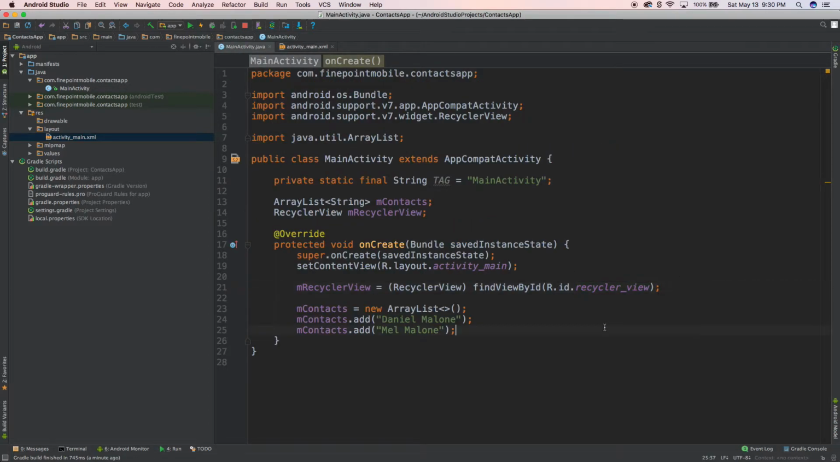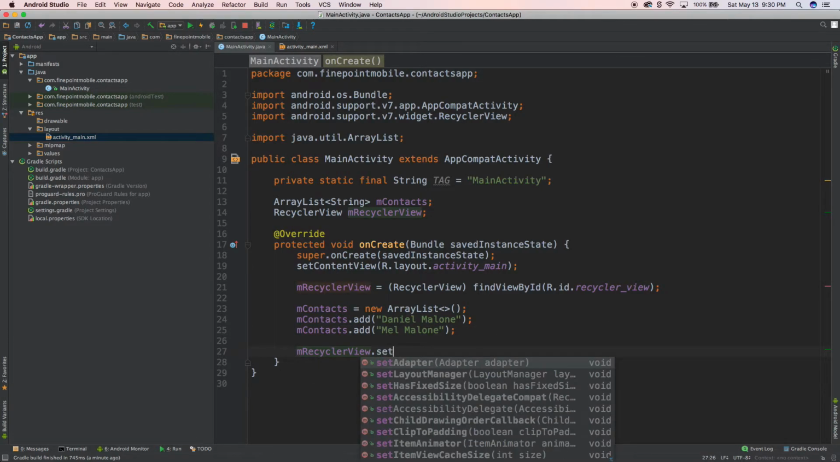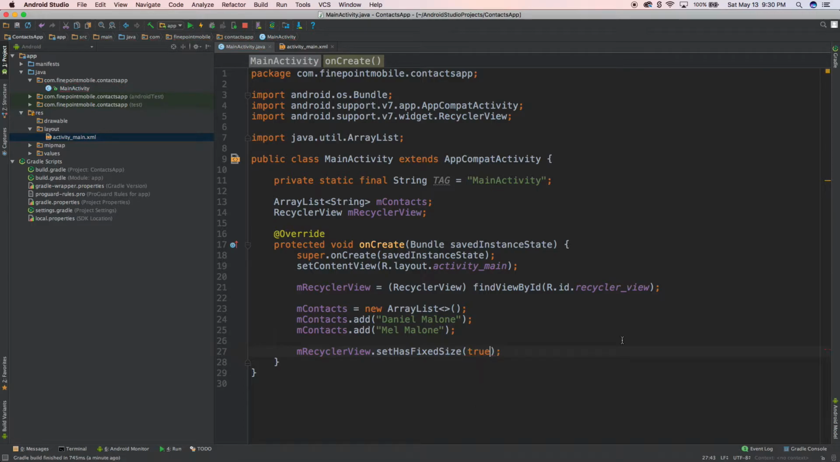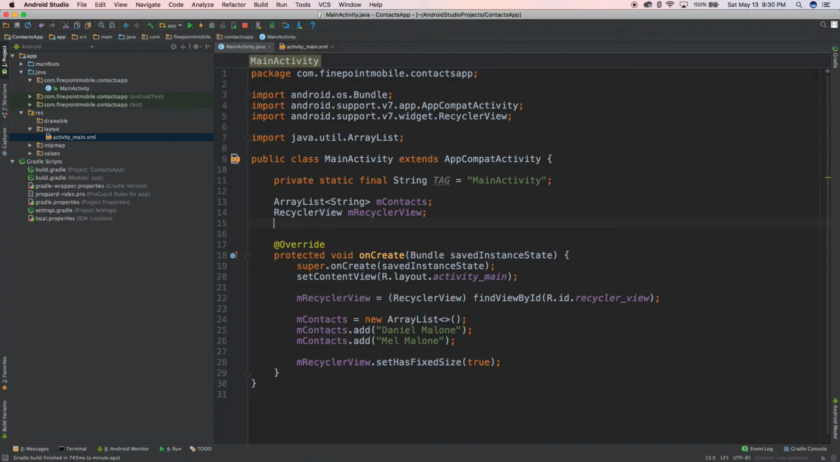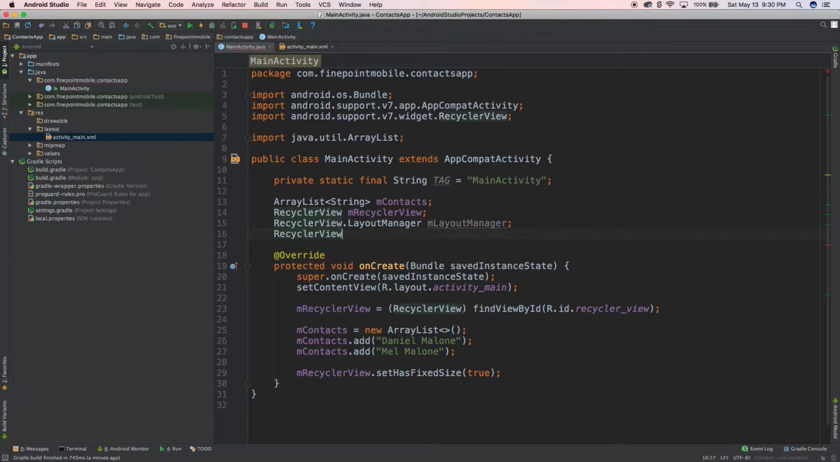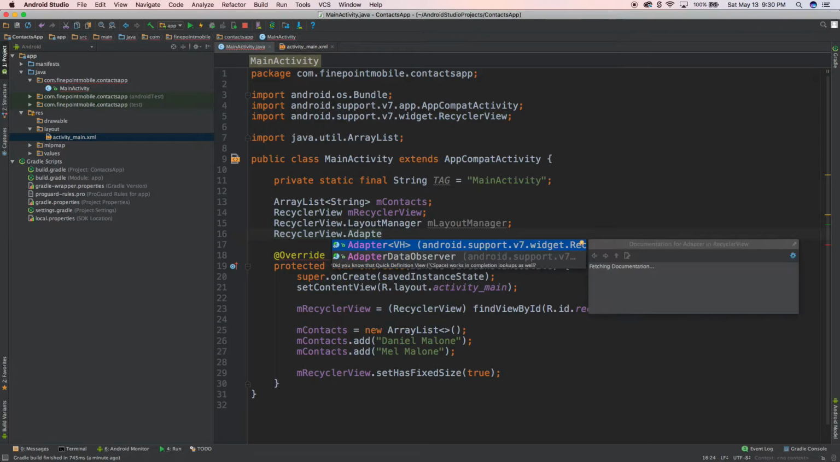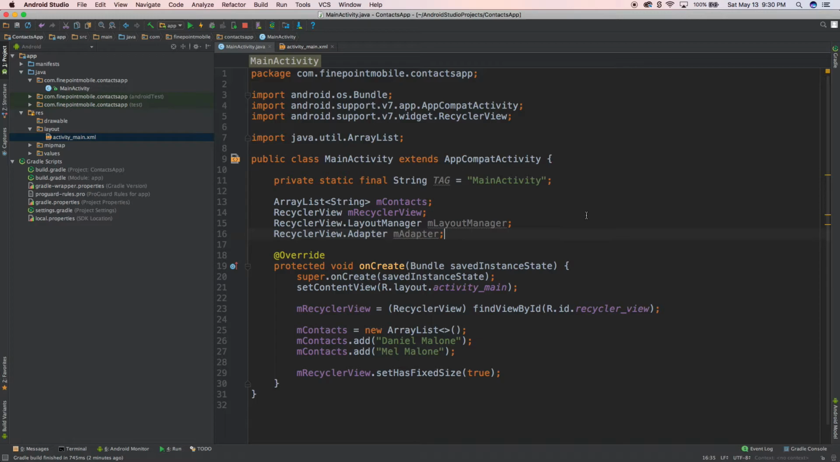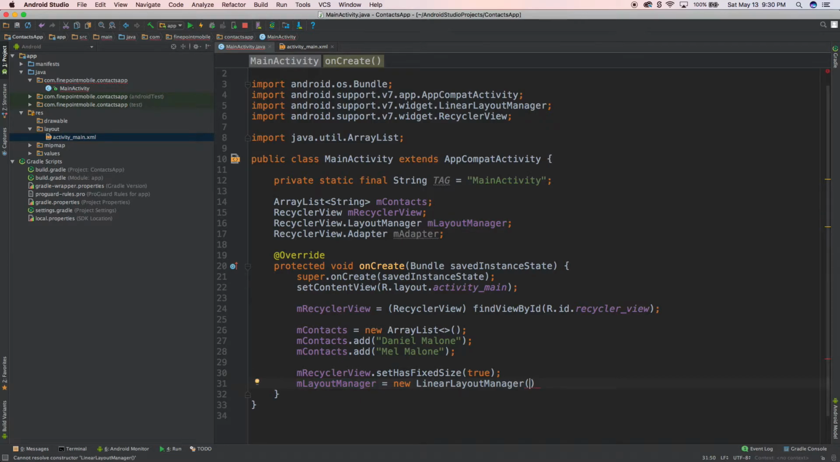So what do we need to do next? Let's come down here. Let's do mRecyclerView.setHasFixedSize(true). This is a performance enhancement. If your list of contacts is only going to have 100 contacts, Android can use that to optimize the app and make sure that it's running as fast as possible. We need to do some more stuff at the top. Let's do RecyclerView.LayoutManager, we'll name that mLayoutManager, and RecyclerView.Adapter, we'll name that mAdapter.